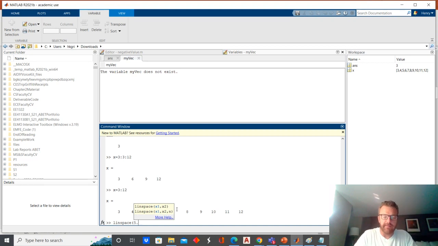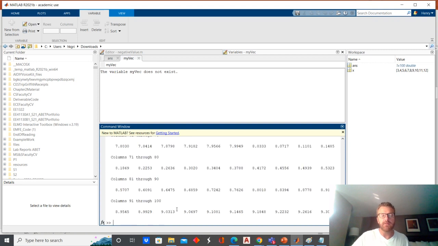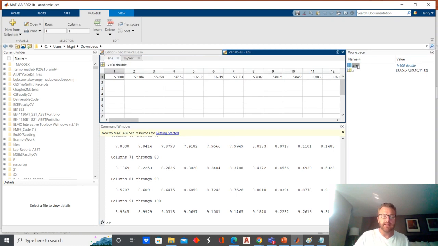So say I wanted to create an array from 5.5 to 9.3 with 100 elements. Think about trying to do that with colon notation. What a pain that would be. But notice when you do it this way, you get your 100 element array. And let me remind you that by default, if I don't assign the result of a command to a variable, it's in the ans variable. Let's look at the ans variable.